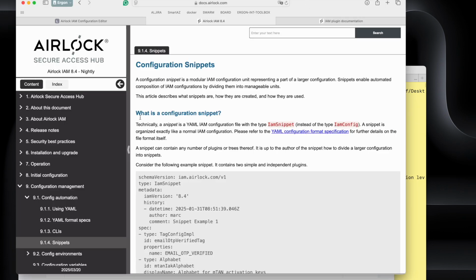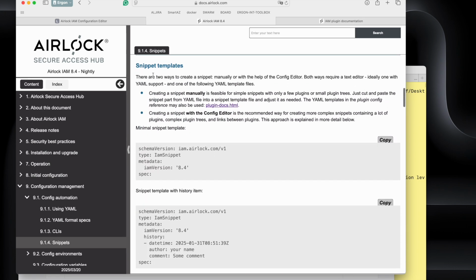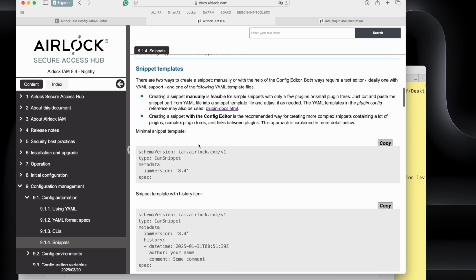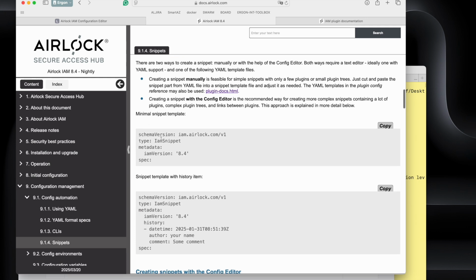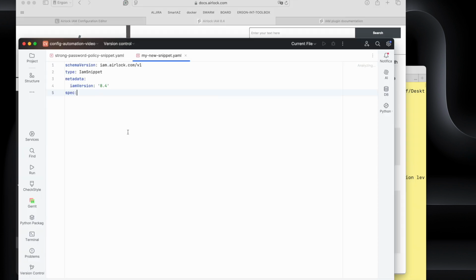So let's switch to the documentation, to the snippet documentation, and scroll down until you get to the snippet template section. Here there are two snippet templates. One is a minimal one without any meta information, and here is a more complete one with one history entry where you could put in the author's name and some comment about what it is about. I'm choosing the simpler one, just paste it in here.